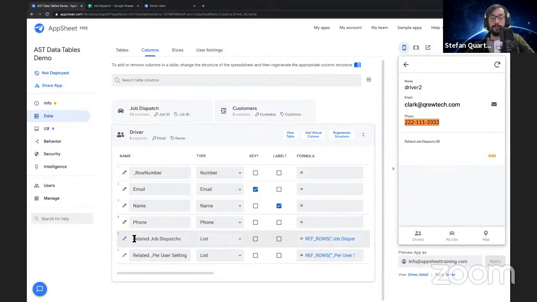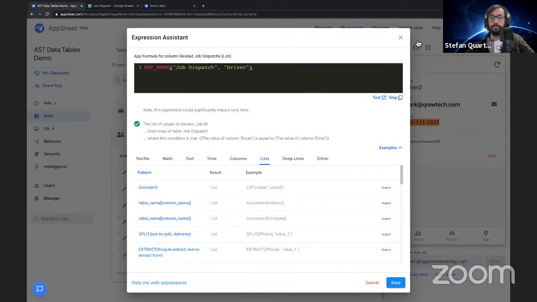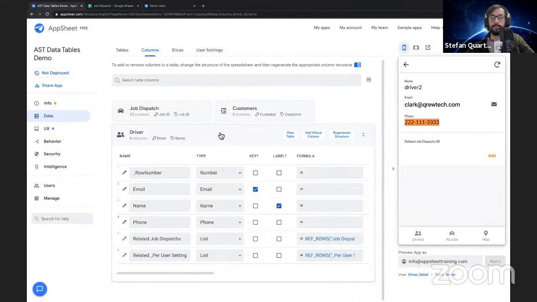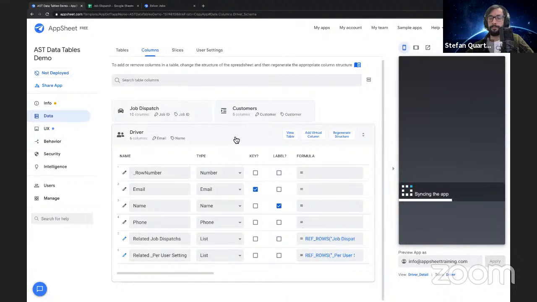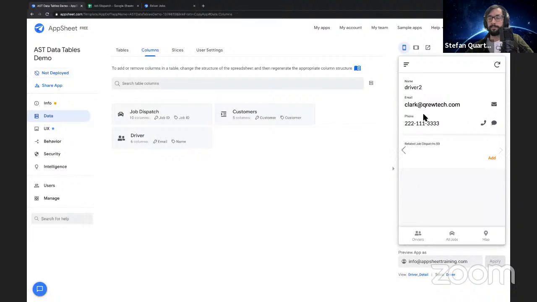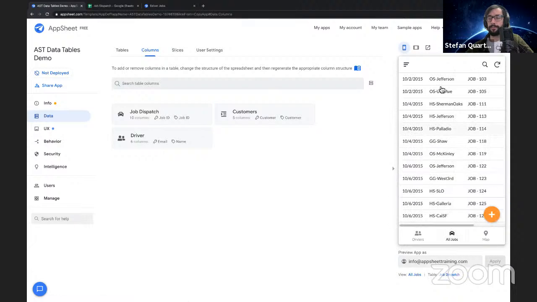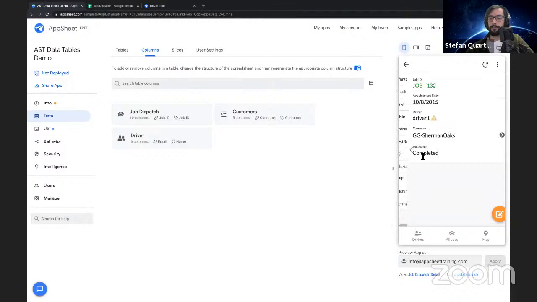It already went ahead and tried to relate the job dispatches to my driver column. So let's see what happened when it did that. Let's see if it worked. Maybe I'll go in here to all jobs. I'll pick up the Sherman Oaks one, and it says the driver is driver 1 with a hazard icon. Okay, I didn't put that hazard icon there.